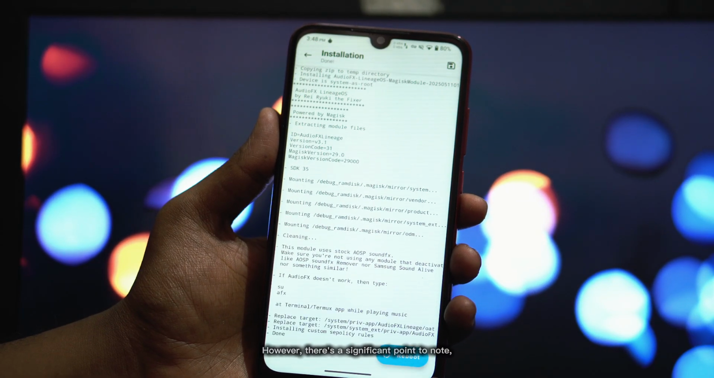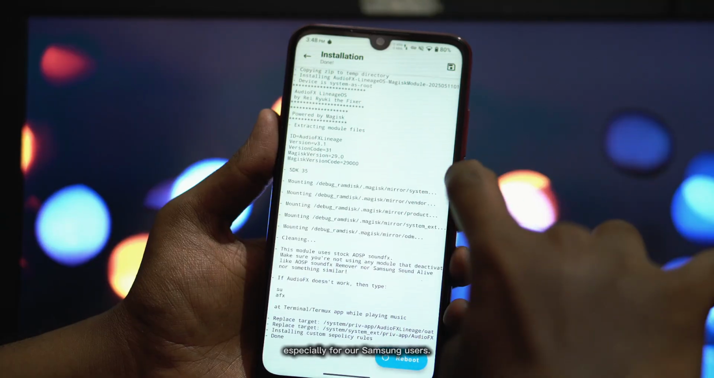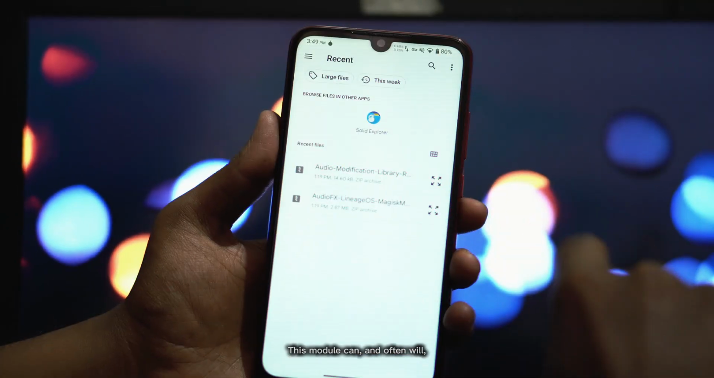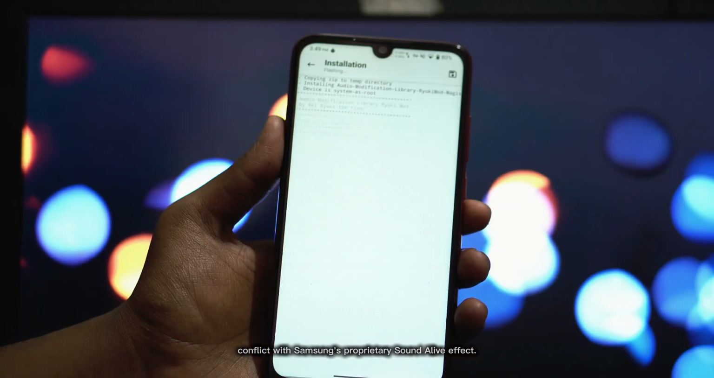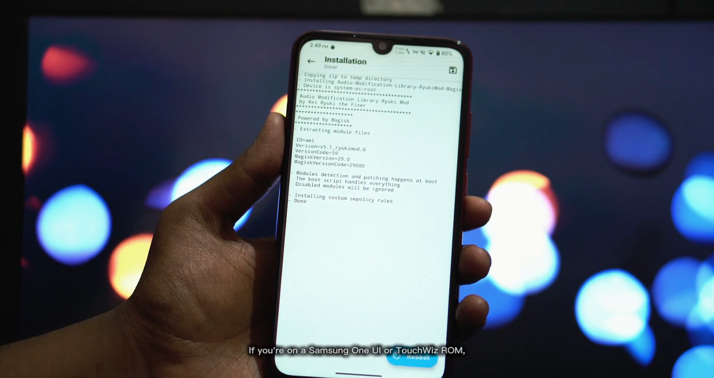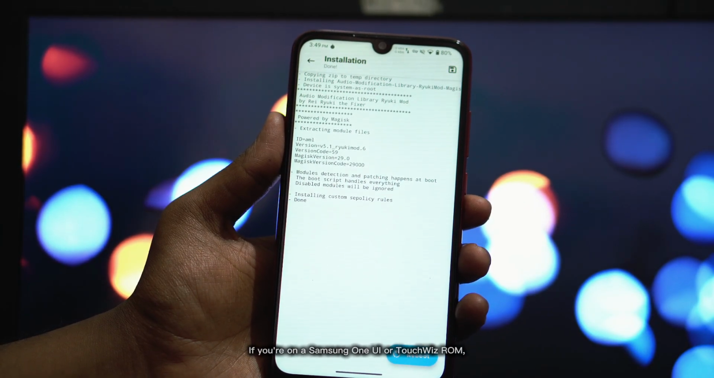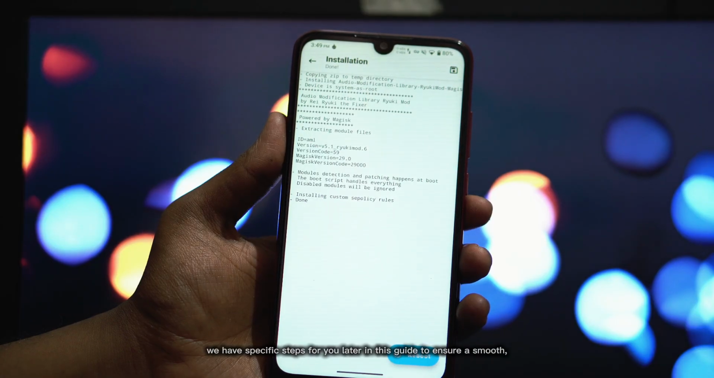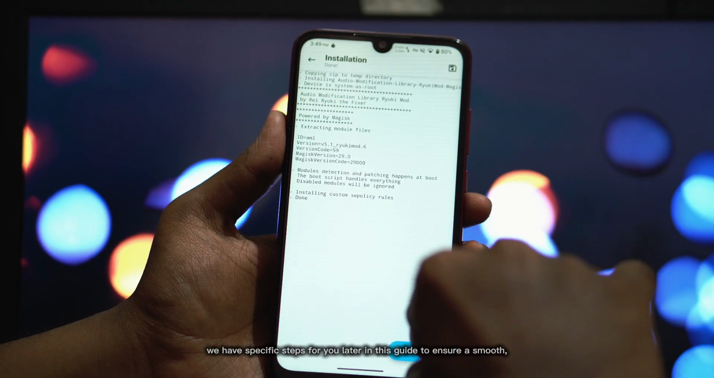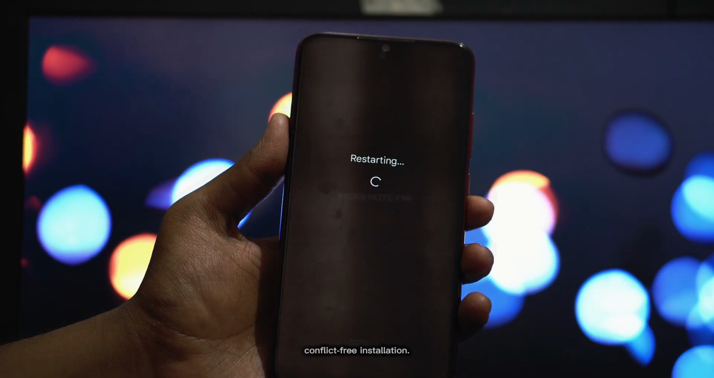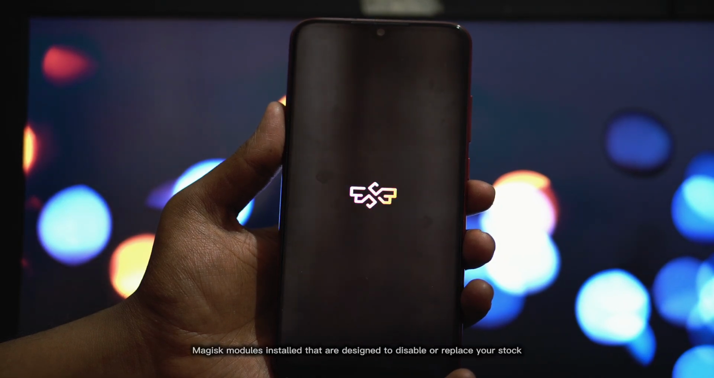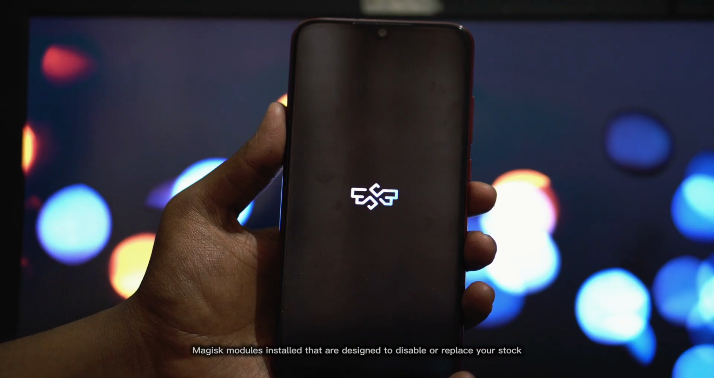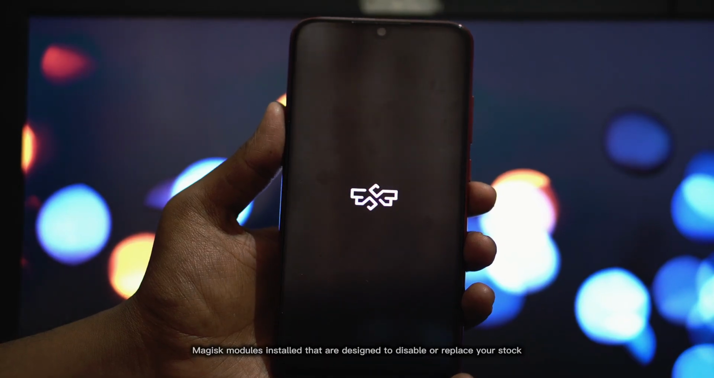However, there's a significant point to note, especially for our Samsung users. This module can, and often will, conflict with Samsung's proprietary Sound Alive effect. If you're on a Samsung One UI or TouchWiz ROM, we have specific steps for you later in this guide to ensure a smooth, conflict-free installation. Stay tuned. Do not have any other Magisk modules installed that are designed to disable or replace your stock AOSP sound effects libraries.